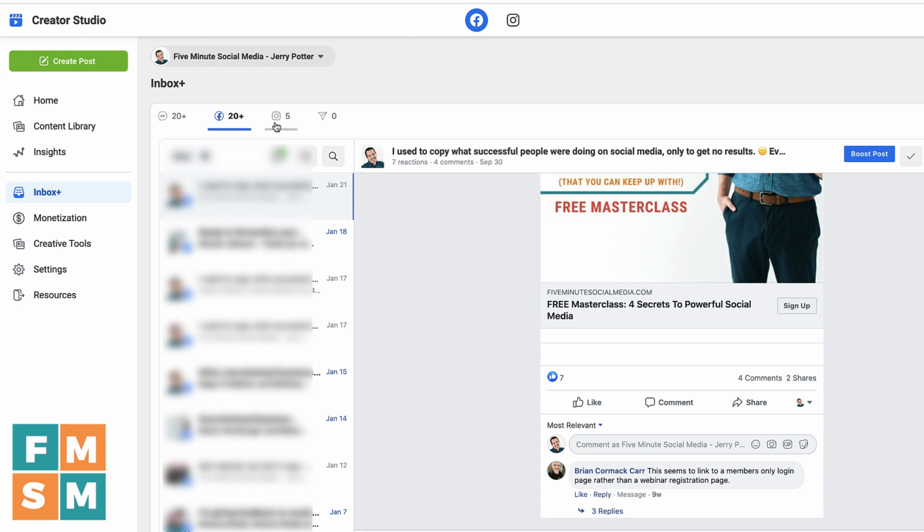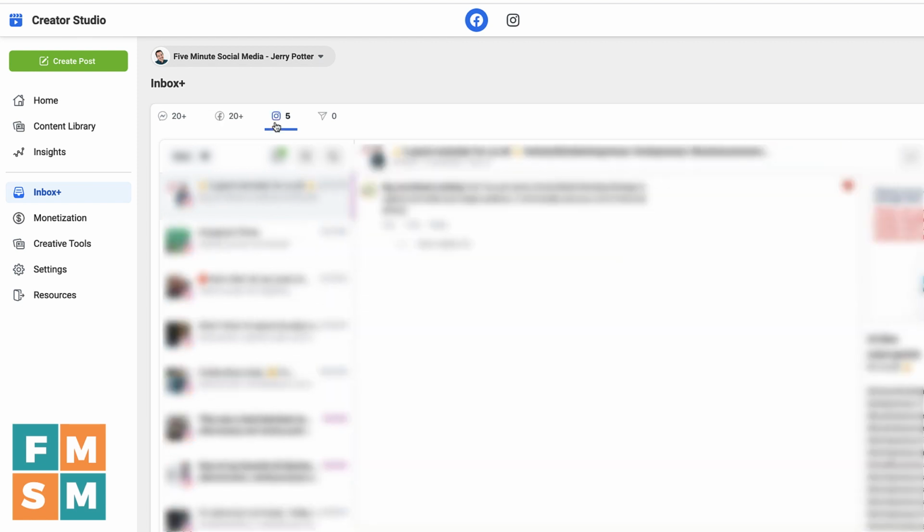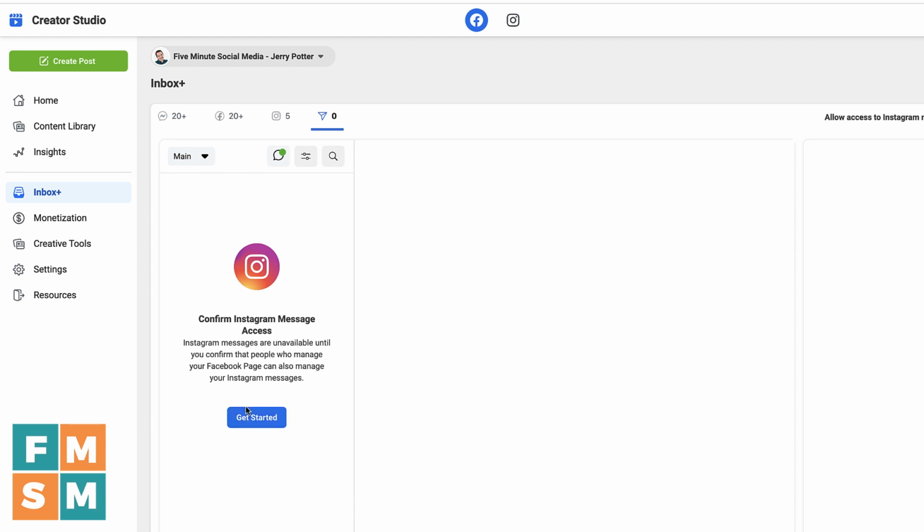And then these next two, if you have an Instagram creator profile or business profile connected to your page, you can go through and see your notifications here in the same way. And then this last one is your direct messages. I don't have direct messages connected to my page here, but it's super simple, all in one place.